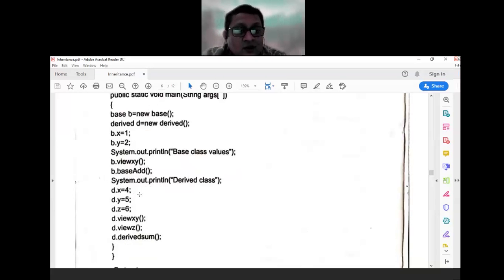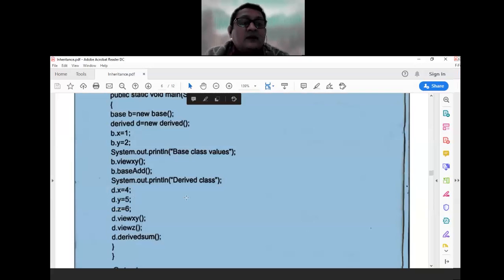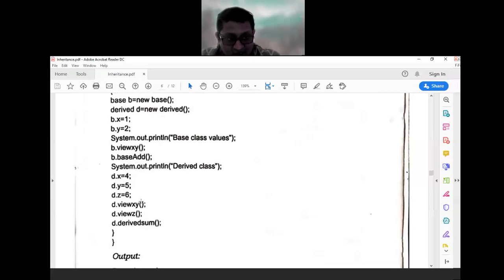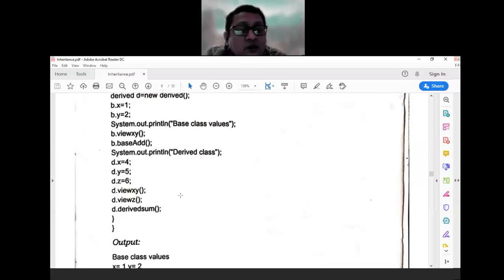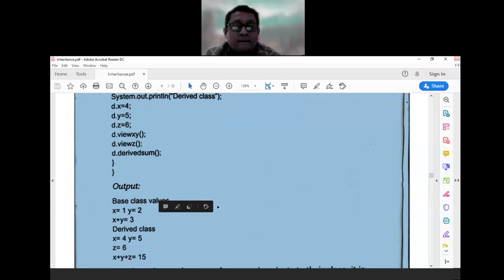Then we come to the derived class. d.x equal to 4, d.y equal to 5, d.z equal to 6. Please remember x and y were not declared in our derived class, but x and y are variables automatically inherited from our base class. So view xy will print 4 and 5, then view z will print 6, and then derived sum will print 4 plus 5 plus 6, that is 15.